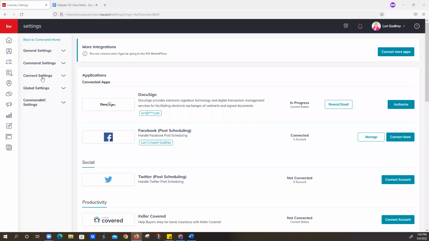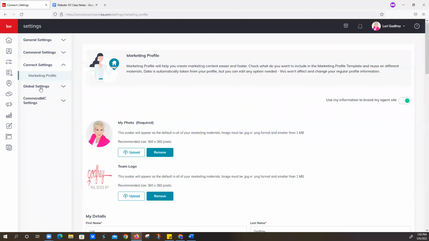For your marketing profile, we're going to go to the left side and click on Connect Settings. And then once you click on that, you'll see marketing profile opens up right here. So we're going to click on that. If your marketing profile is already set up, if you did set up through us, you'll already have a lot of this information filled in. And if not, we're just going to walk through it.